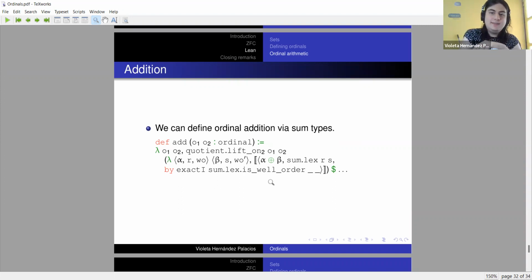So this Sum.Lex, this is pretty much the well order that we were describing earlier, where every element from alpha comes before every element from beta, and they preserve their relative orderings. And this by exact Sum.Lex, that is well order, this is just something that we have to do in order to inform Lean that indeed this is a well order.